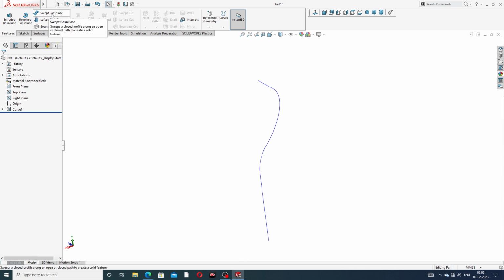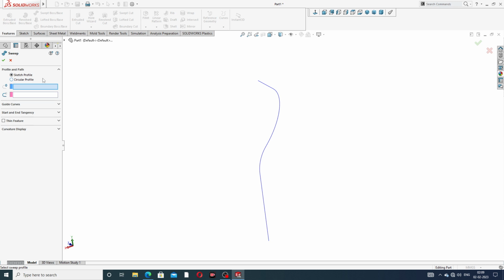Next use a swept boss with a circular profile. Guys, the circular profile is available in SolidWorks 2014 and above versions. Below the 2014 version of SolidWorks it is not available. Above 2014 this circular profile is available here.